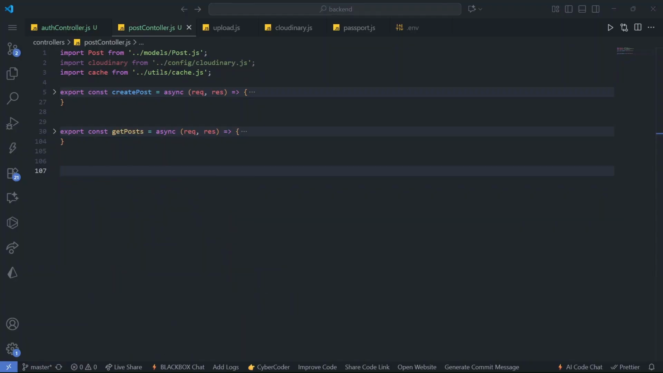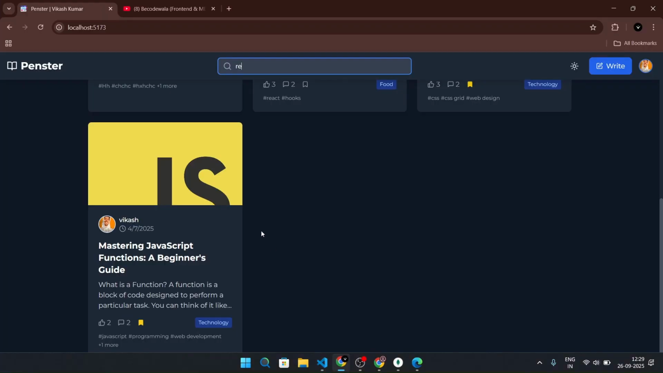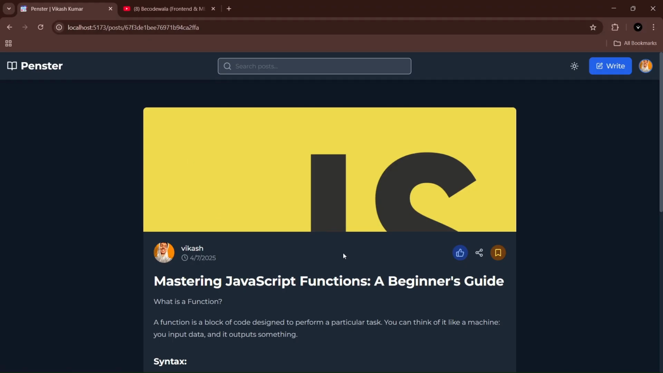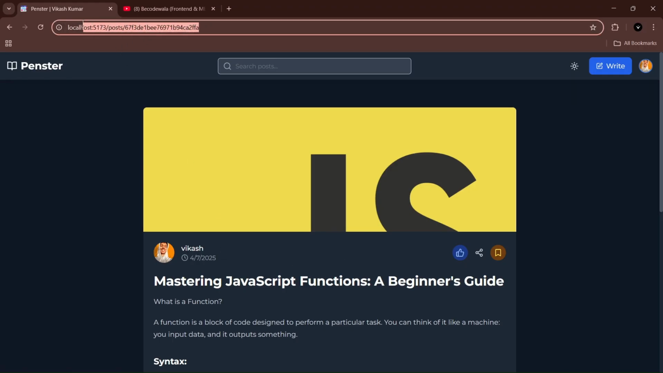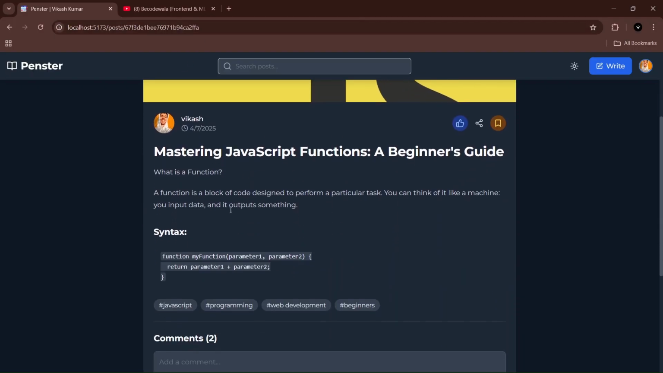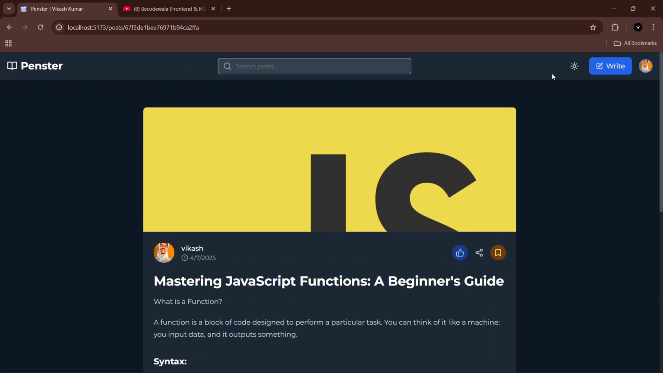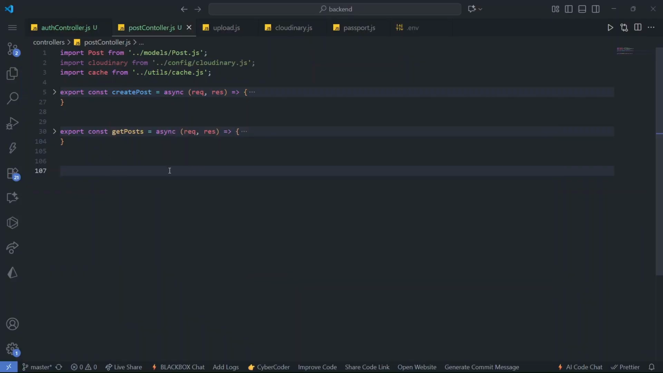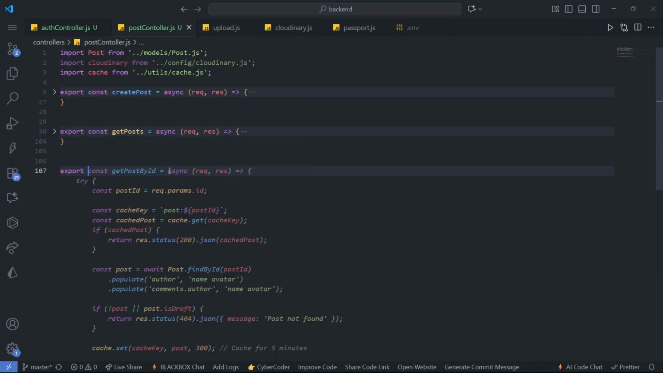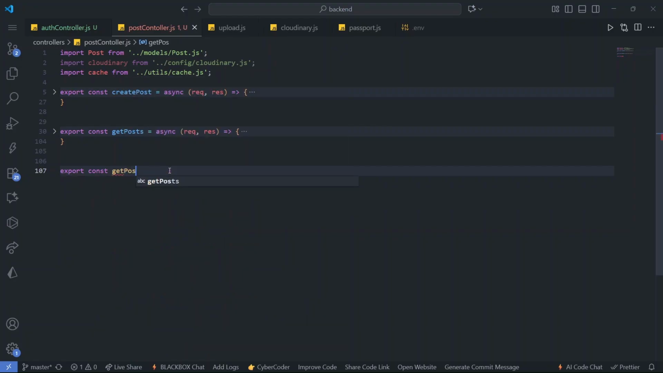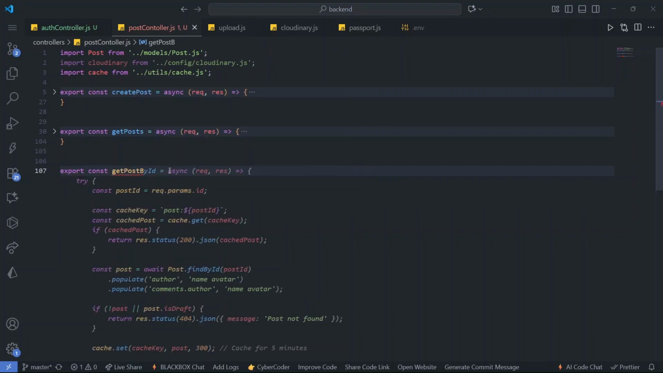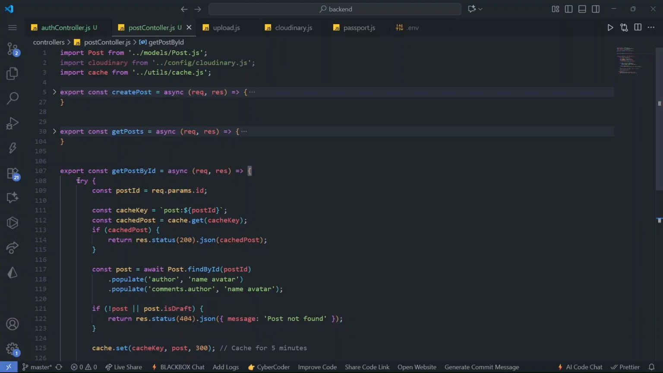And after that we can fetch the post by id. So here when we click on any post, we get the post detail of that particular post. The post has some id, right? So we are getting the details of this post. For this we are going to build the controller. So export const getPostById. Let me remove this.